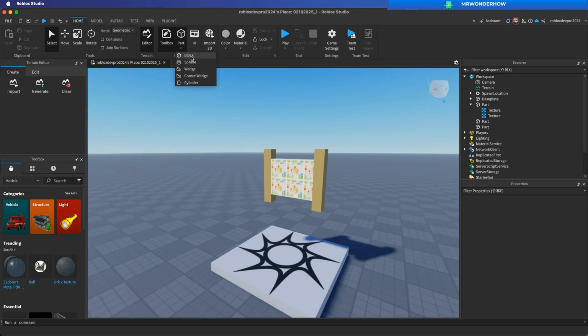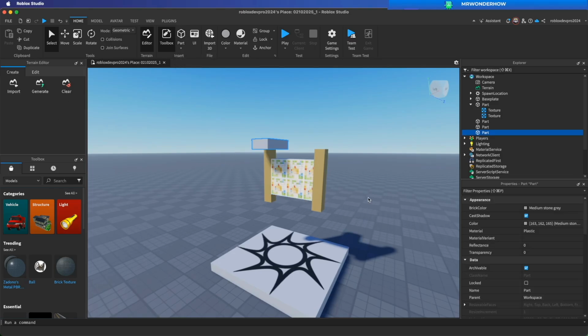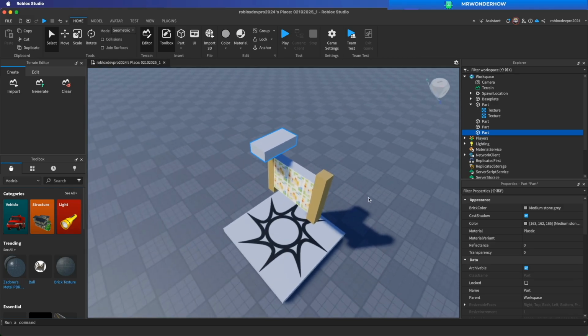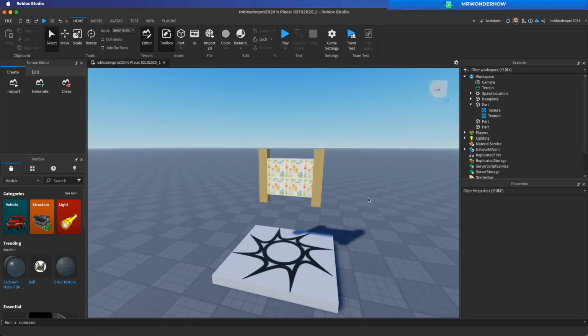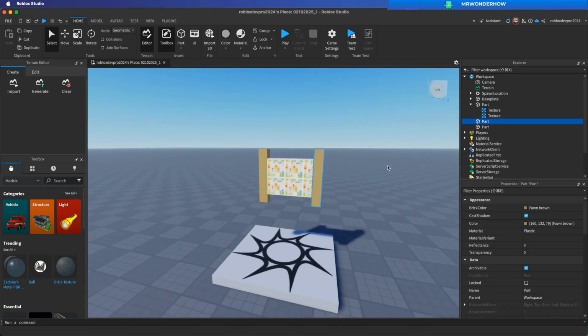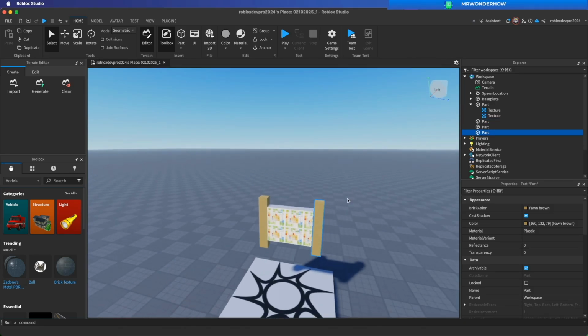But it still needs a handle for the player to grab. Remember, every tool needs a handle. You can create a new part or duplicate an existing part to make the handle.